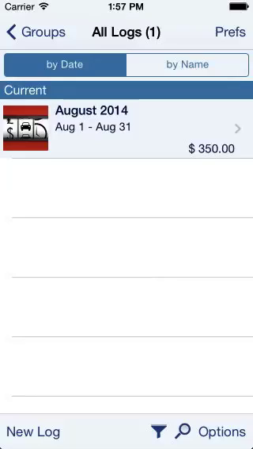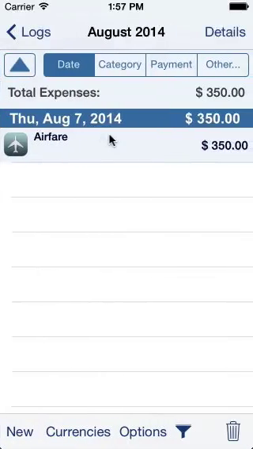So, first things first, to create a report, you would go into the log view screen and then tap on the log you wish to create a report for. This log is not too interesting, but for demonstration purposes, it shows what we need. We have an expense. You would likely have more than one expense.